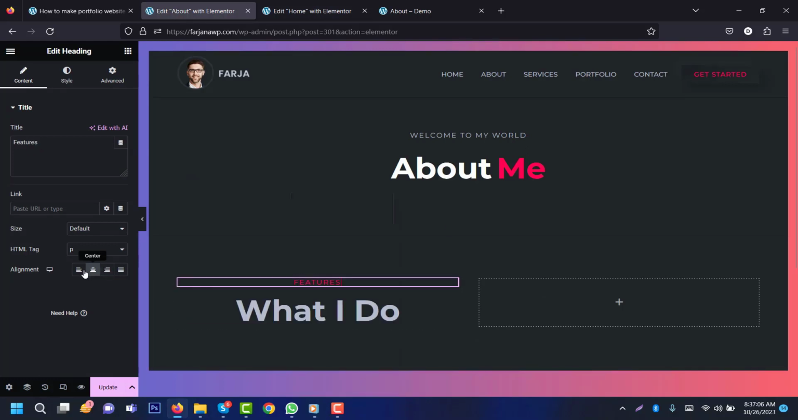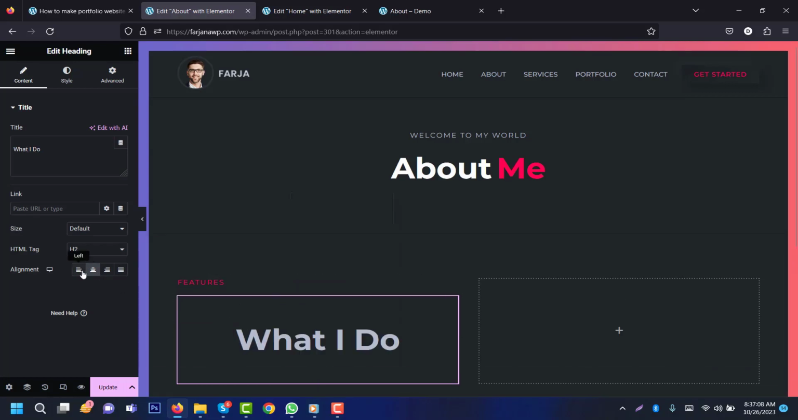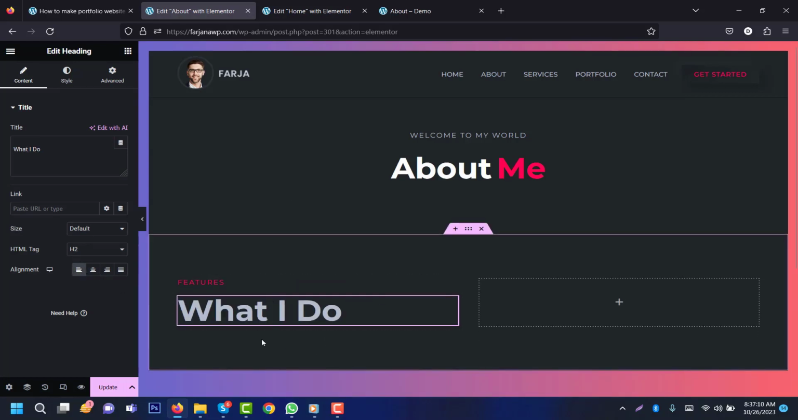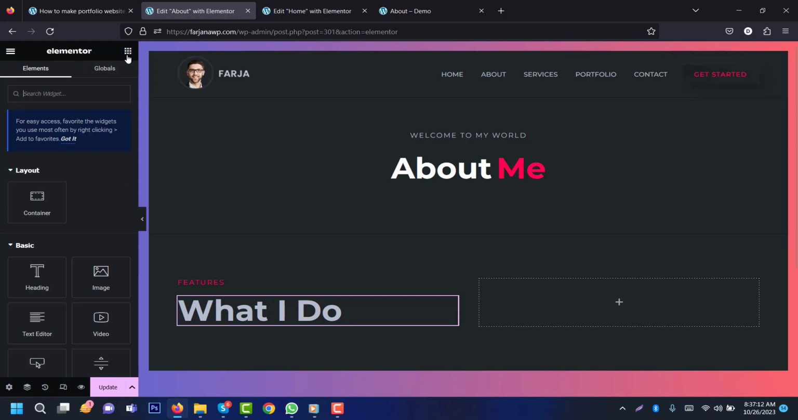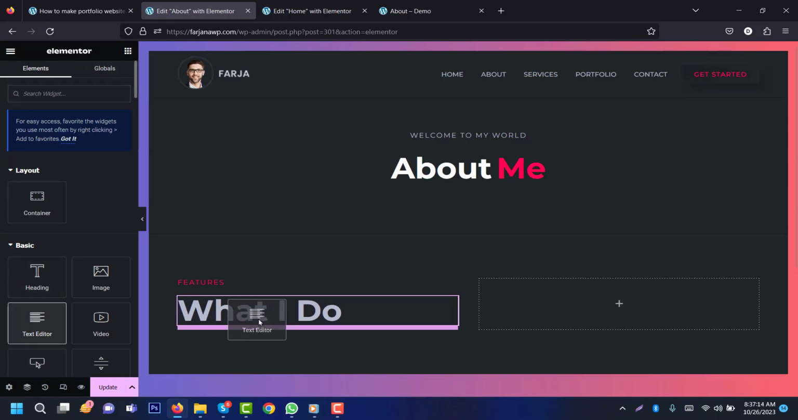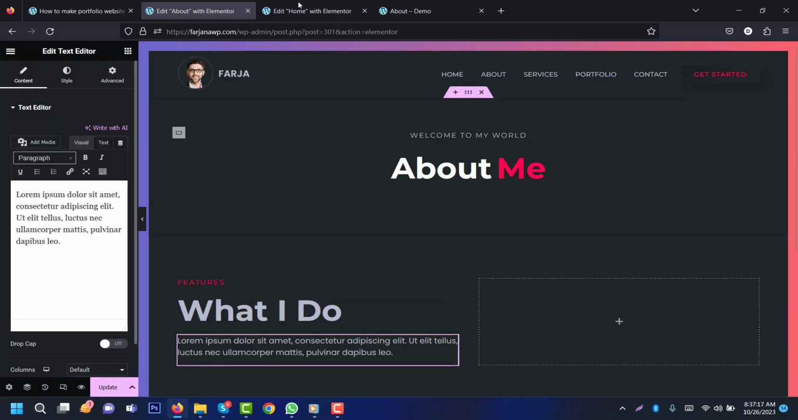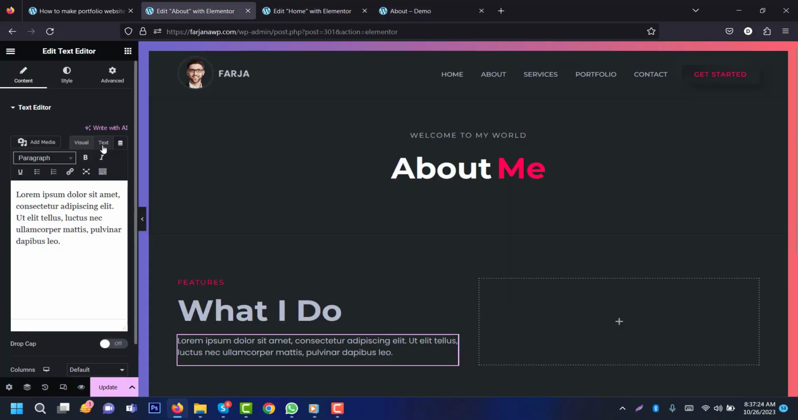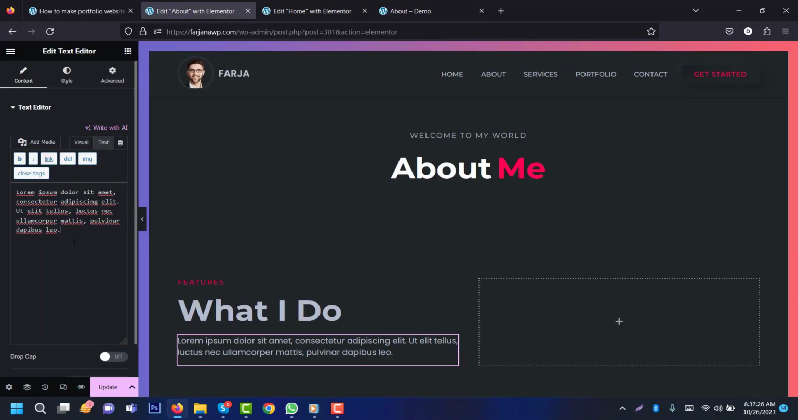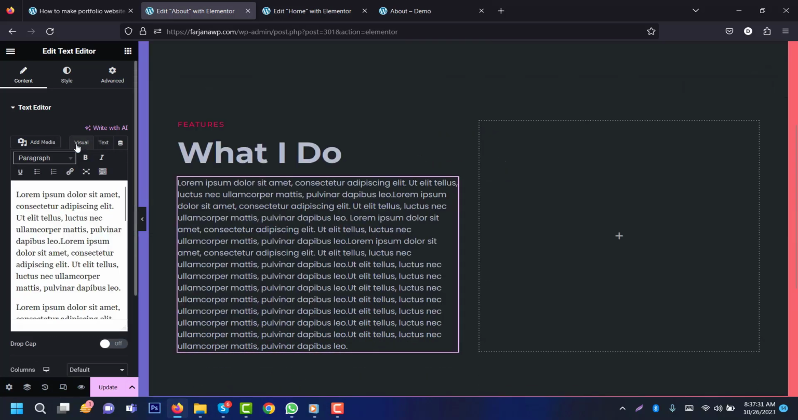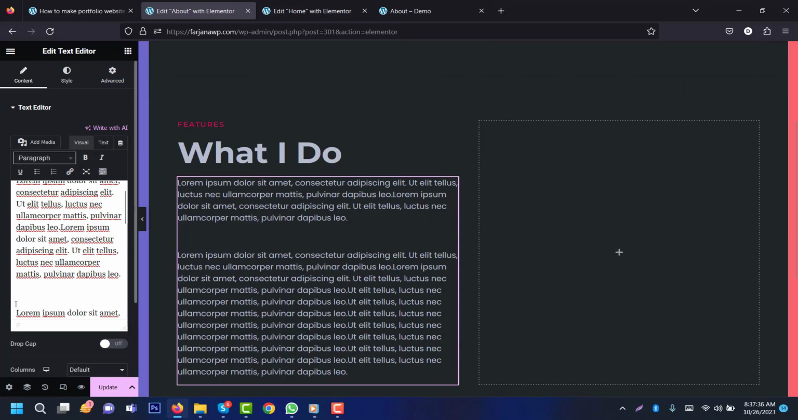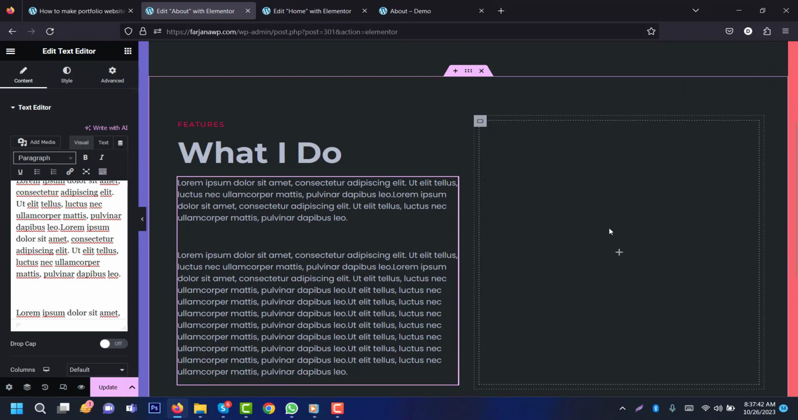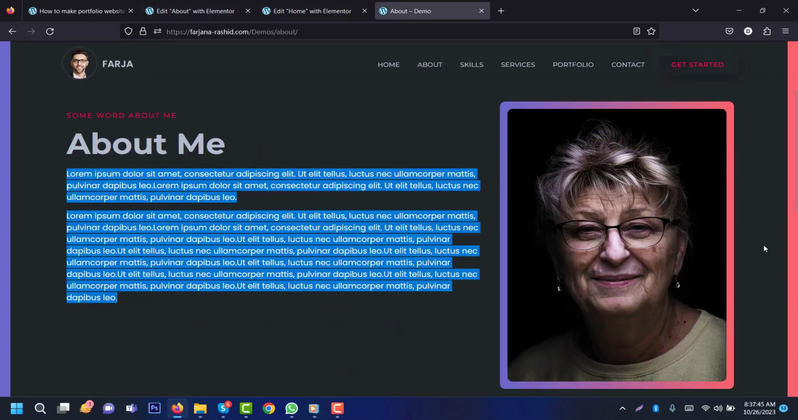For the first one, making the alignment to left, and the second one will be left. Then here will be some text, so I'm taking the text editor after that and adding the dummy text. So we can copy all the dummy, going to text mode and paste it here. Also from visual, adding a space, and on the right side we can add the image.